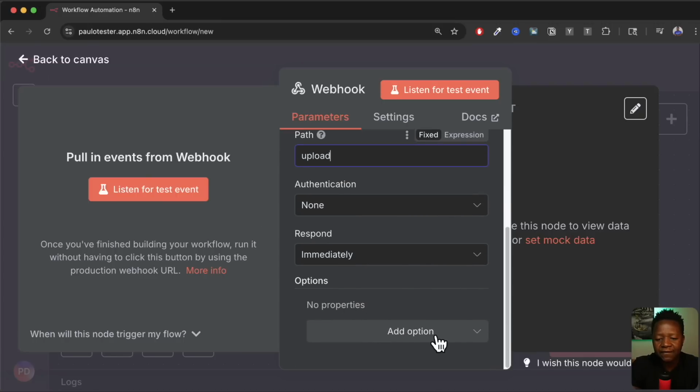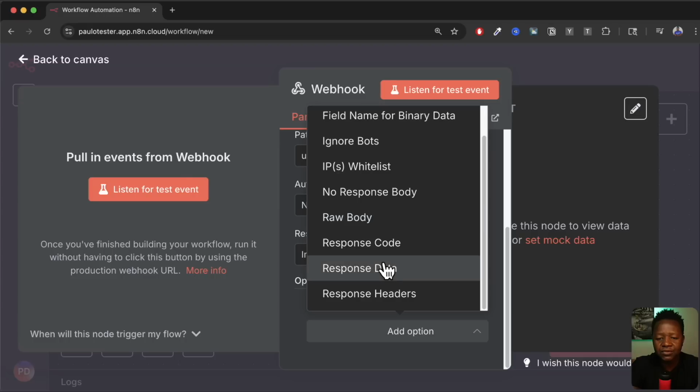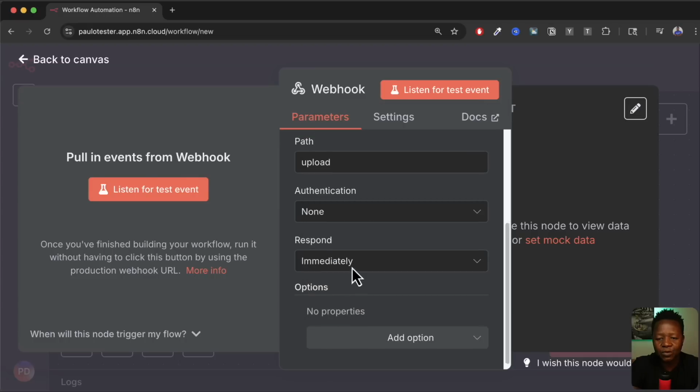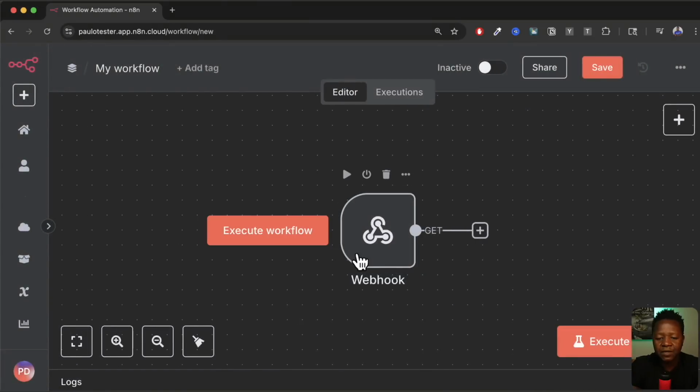Okay, so next I have options here. For options, we have allowed origin, field name, and all these things. So what I'm going to do is just leave it as is with nothing. Okay, that's it. So now you can see in our canvas we have our webhook. Okay, what do we want to happen next?